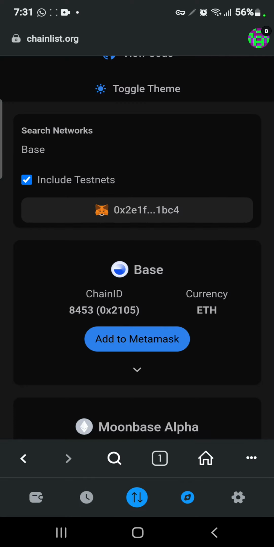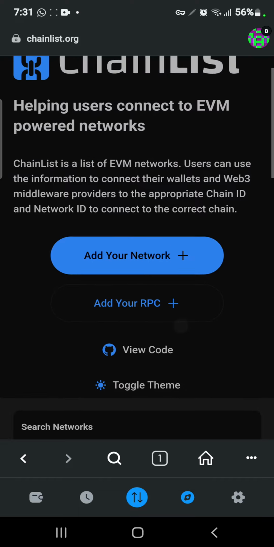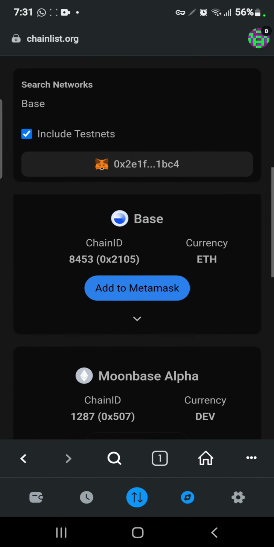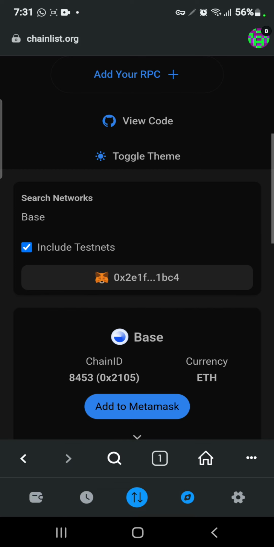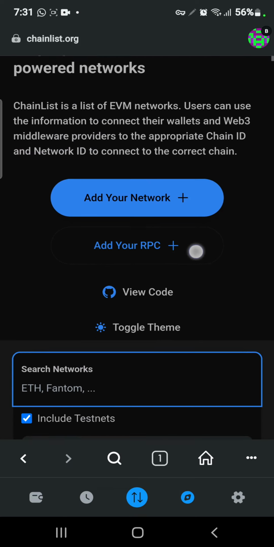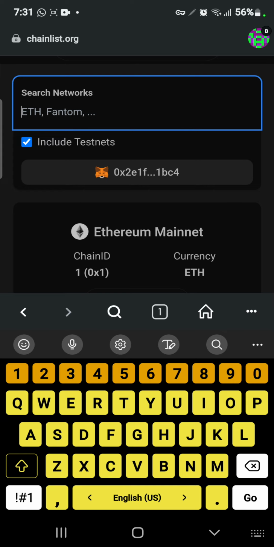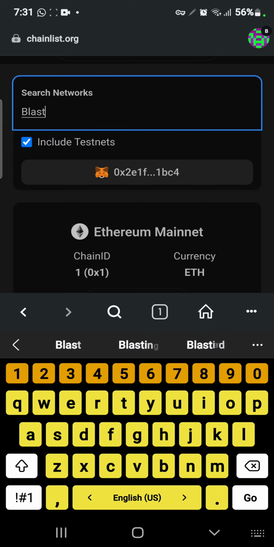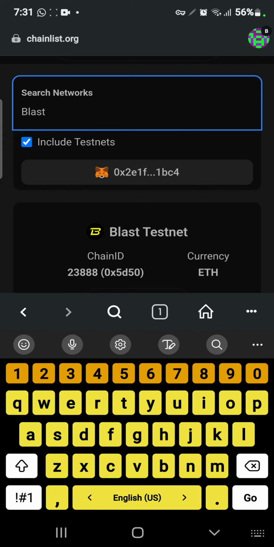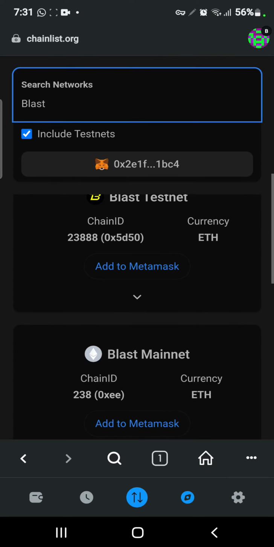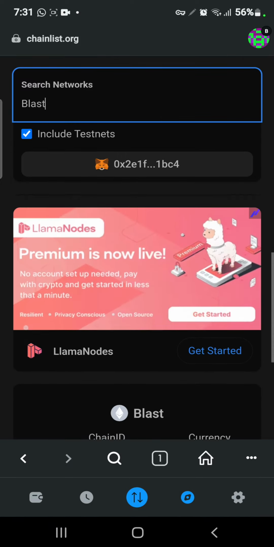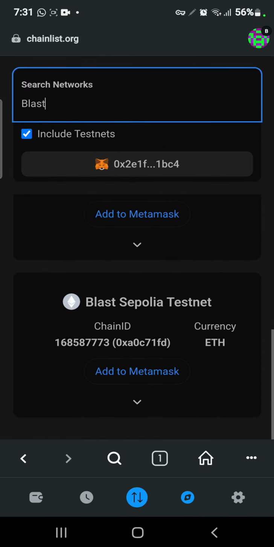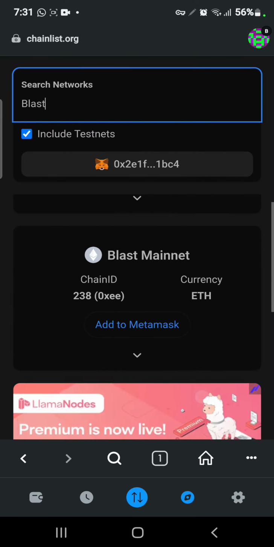You can also add another network. Let's say you want to add the Blast network. What do you do? You go back to the same page and search for Blast. Where is the search button? Again, the search bar here. You can search for Blast. Let's see, can we find Blast? Of course, Blast testnet is here, because of course the mainnet is also down there. So we can just add Blast testnet. You can search for all networks that you need and you can just add them to your MetaMask.